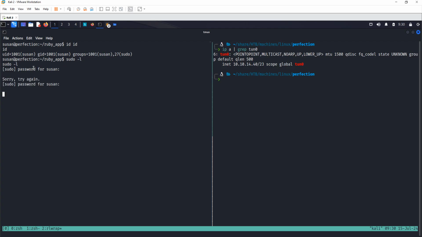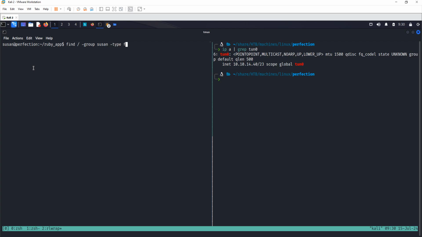Yeah, so we don't have Susan's password. So what we can do is we can try to find specific files for Susan. So find, and then -group Susan, and then -type f, and we redirect every error to /dev/null. All right, we're trying to find interesting files that Susan can access.